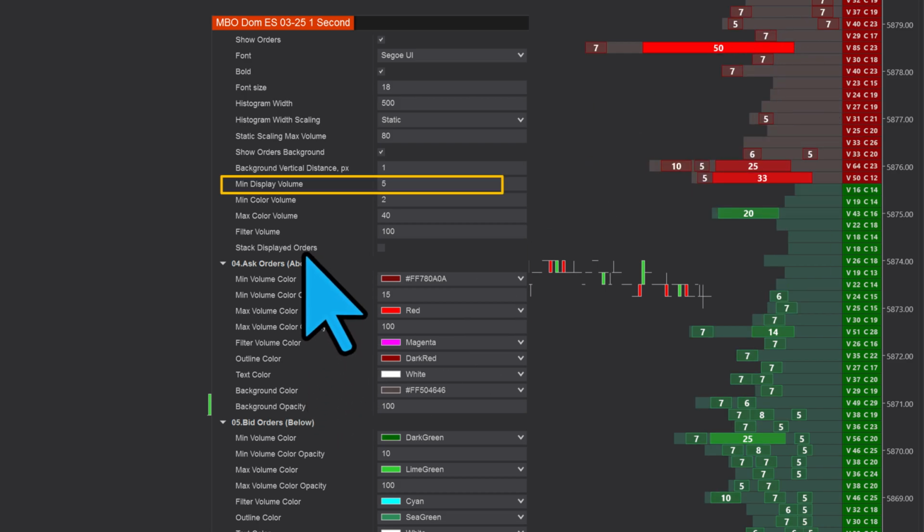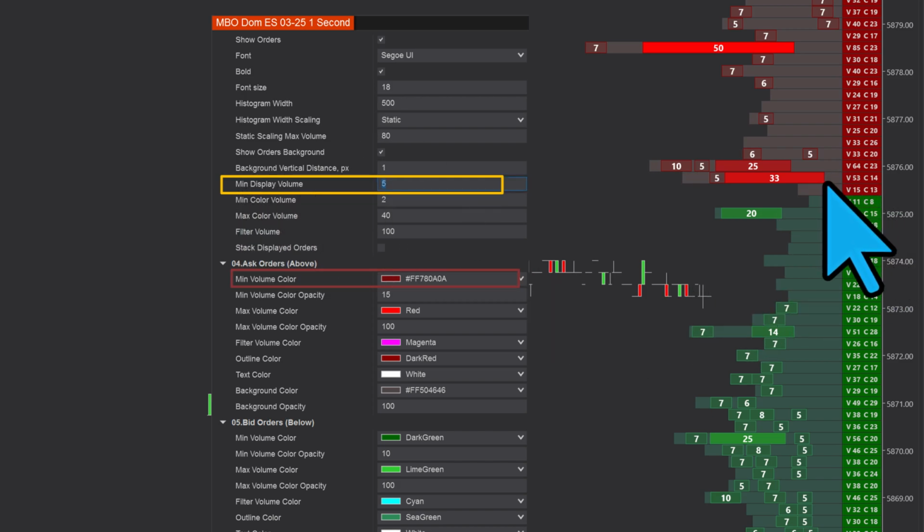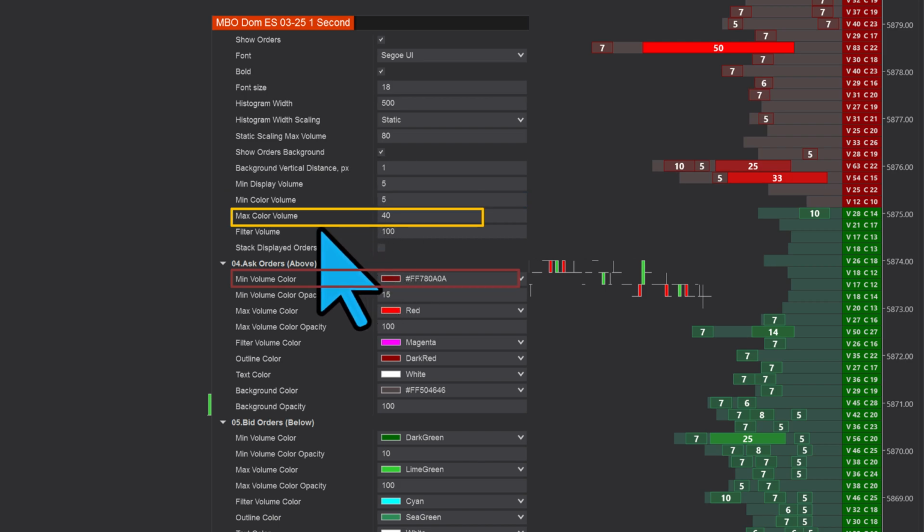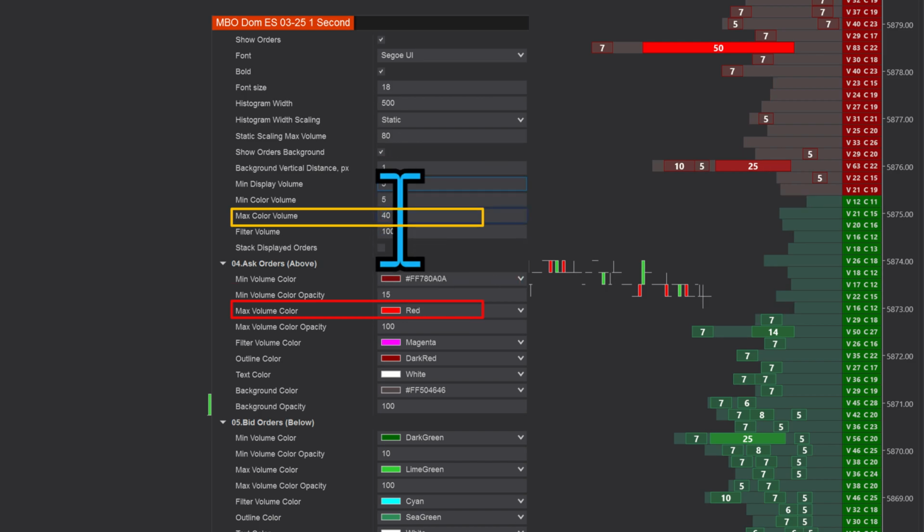There is another filter, display volume. Minimum display is 5. It starts displaying 5 and hides all below the 5s. You don't see 4, you don't see 3, you don't see 2, you don't see 1. Now, minimum color volume is when it starts, because we started from the 5, then we need to put the 5 over here, not the 2, because 2 is outside. Maximum color volume is the maximum in the spectrum from 5 to 40.